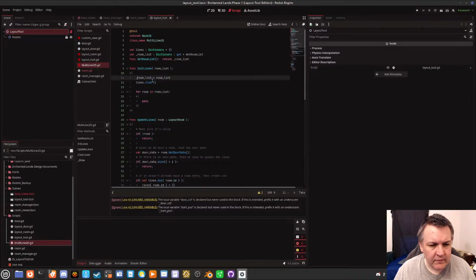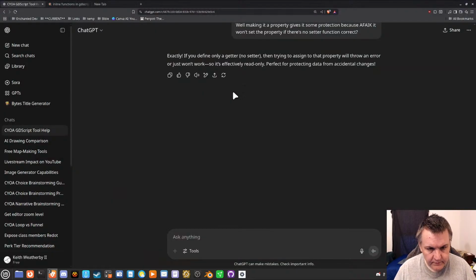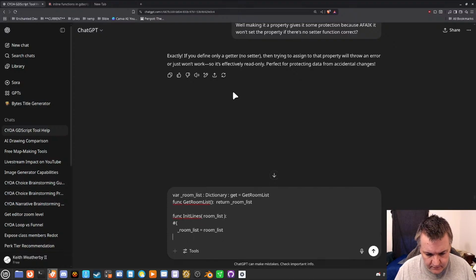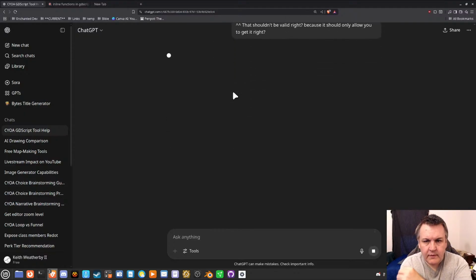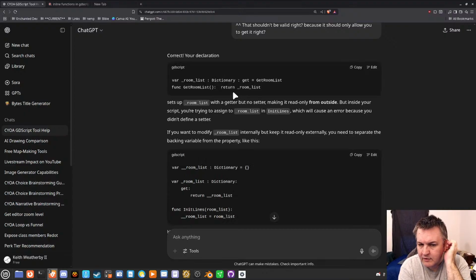I shouldn't be able to do this though. Okay, so let's do something here. That shouldn't be valid, right? Because it should only allow you to get it, right? Declarations. The backing variable from the property like this.